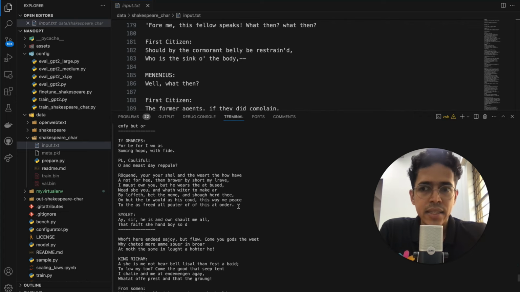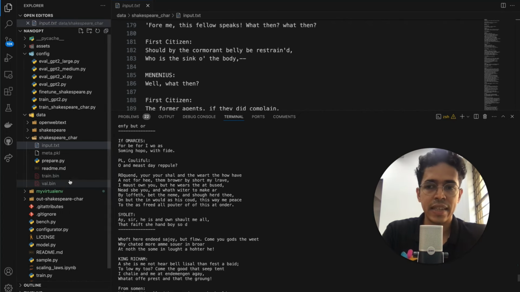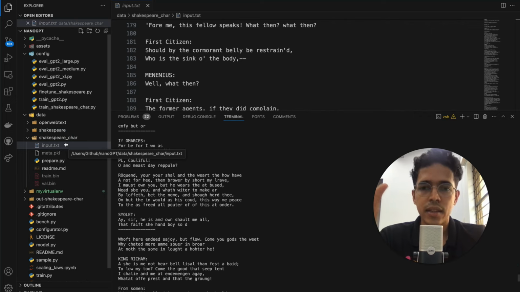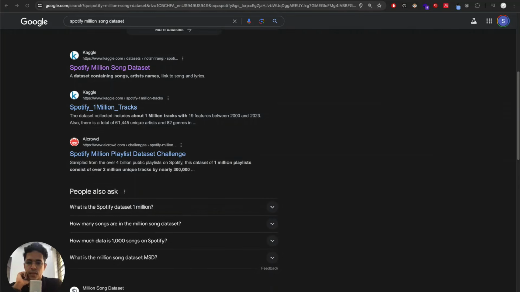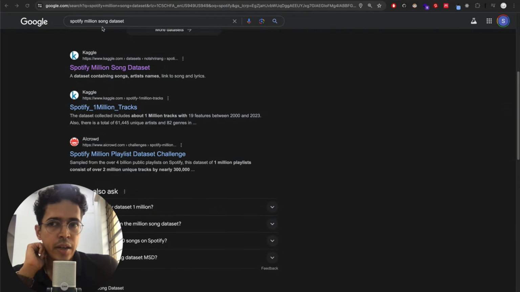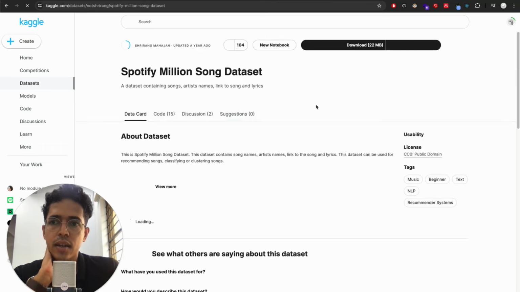What we will do next is, let's see how we can do the same thing instead of using Shakespeare's work. Let's see how the same thing can be done for another data set. So we'll be looking at a Spotify music data set. I'll show you the link and where to open it. If you Google Spotify million song dataset, you will find this. So click the Kaggle link to open. The dataset is there on Kaggle.